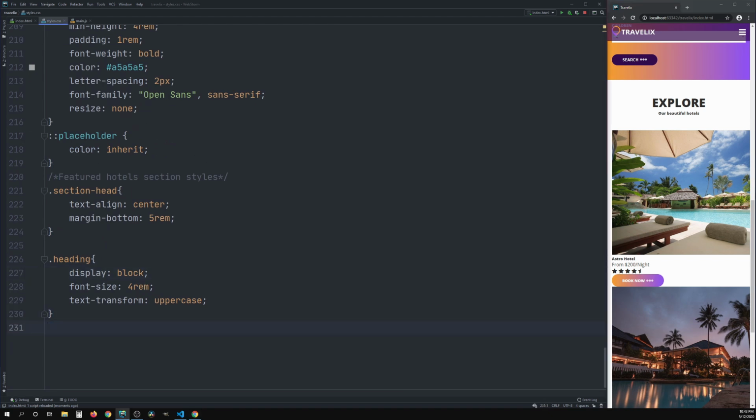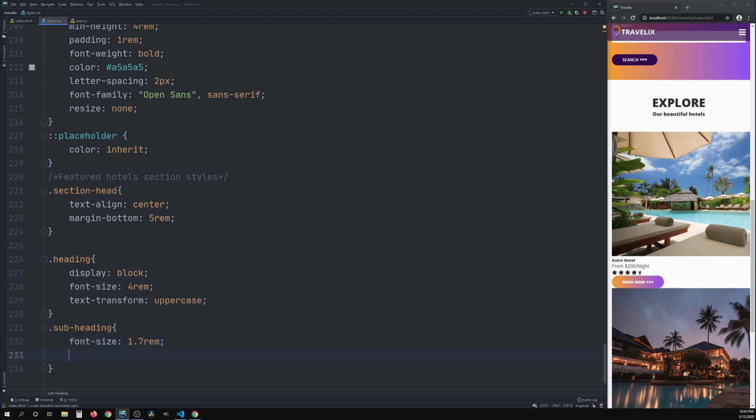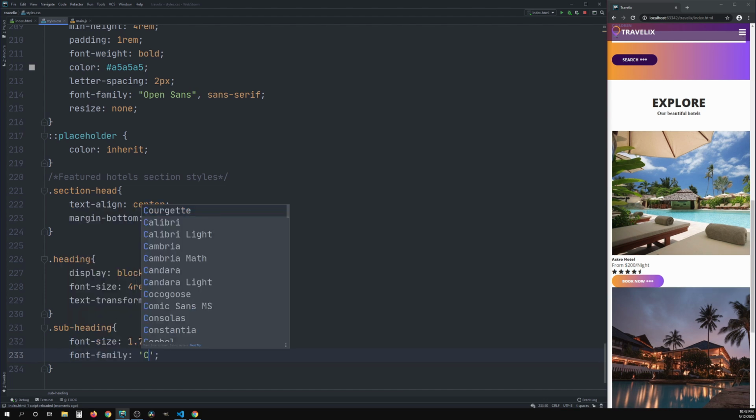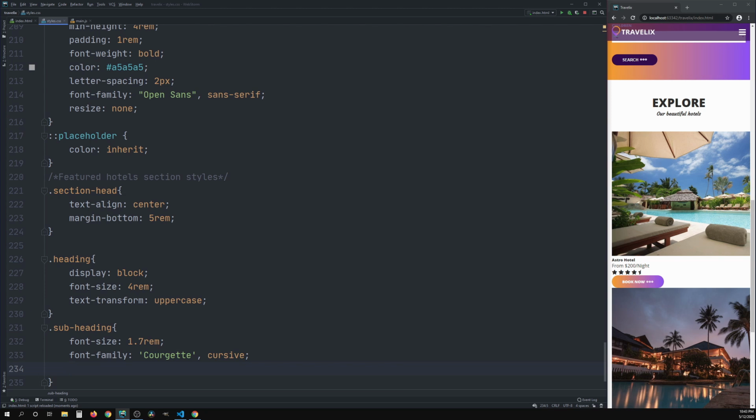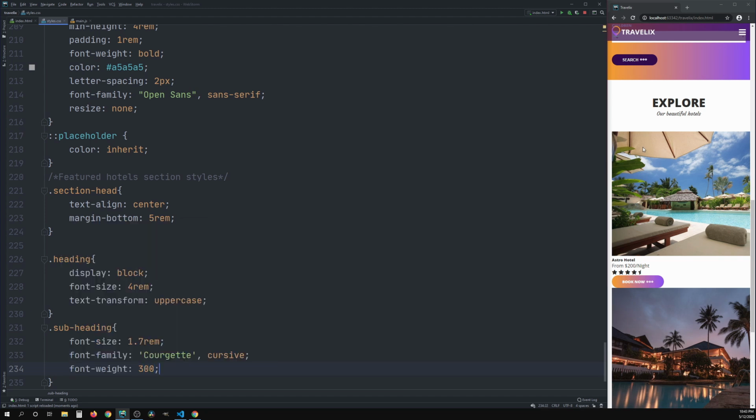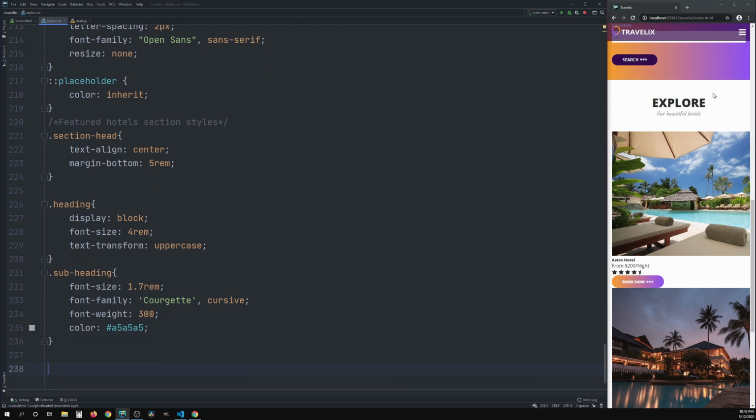Then I want to style the subheading. And this one is going to have a font size of 1.7 rem. It will also have a different font family. So let's take care of that. It's going to be the font family of Coquette, and then the fallback will be cursive. I also want to make this heading to be lighter. So the font weight will be of 300. And then for the color, which will be a gray, we can just reuse that A5, A5, A5. And that's going to be all for the section heading.